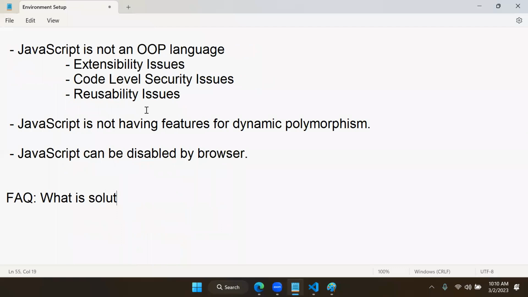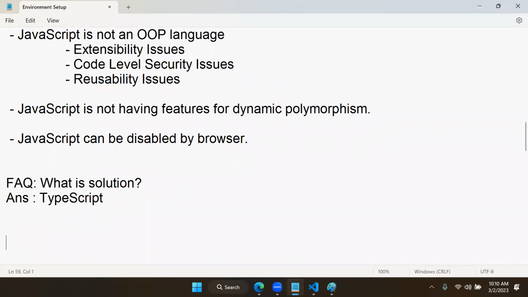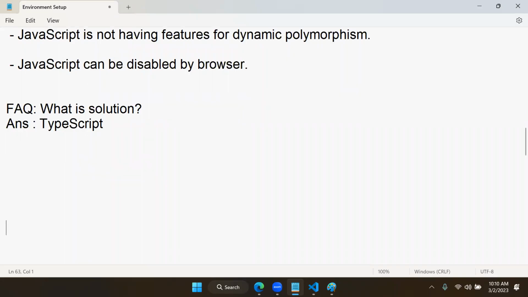What is the solution? For all these problems, there is no single solution, but we have a solution called TypeScript. TypeScript can resolve a lot of issues, but the problem is that TypeScript is not understandable to browsers. The browser has to translate everything into JavaScript. TypeScript has so many features, but I am not discussing them here.